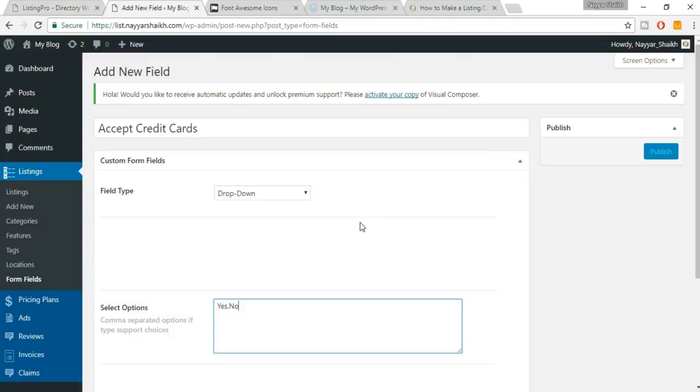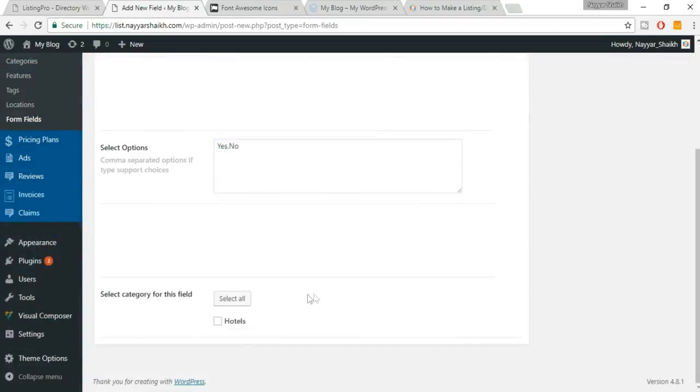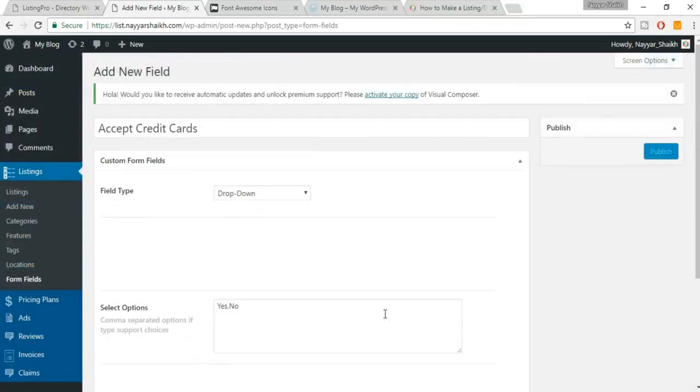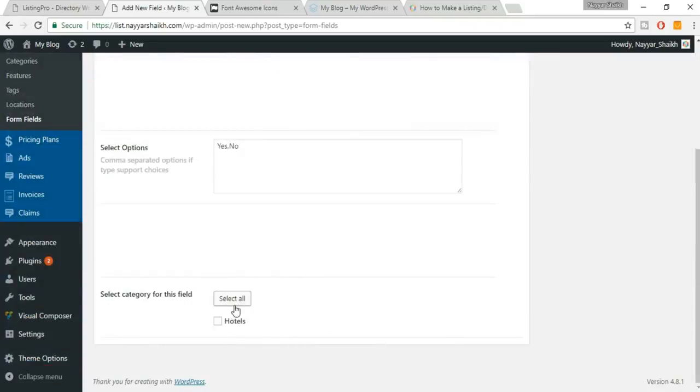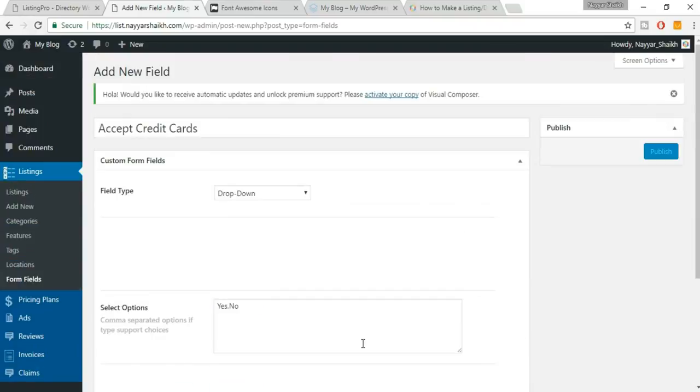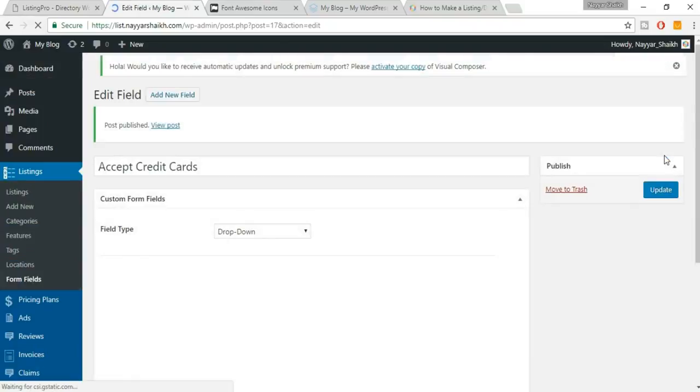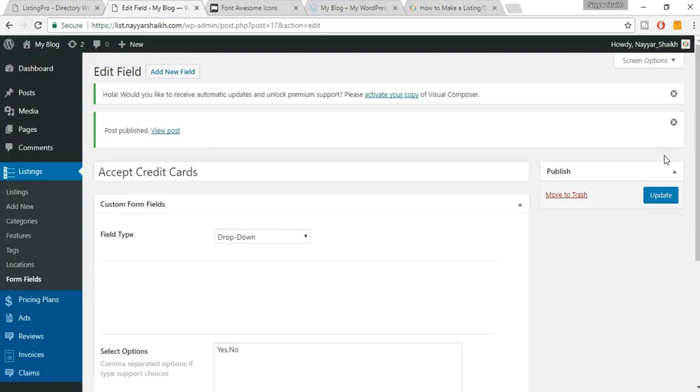So really simple stuff. And here you have to select which categories you want to have this form field for. If you want to have this form field for all the categories, you can select all, but we have only created one single category till now, so we are selecting this and clicking on publish. Okay guys, so we have created category, feature, tag, location, and form fields, everything which is needed. Now it's time to create a listing.